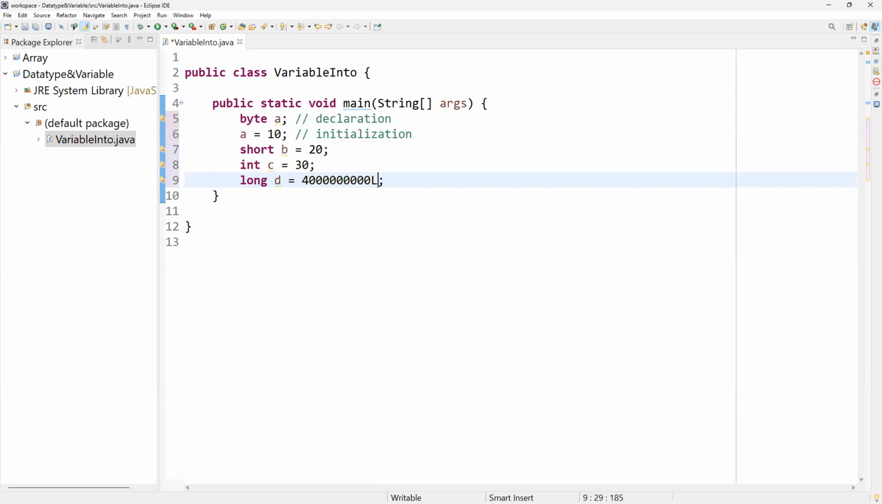So you have to remember that if the long value exceeds the maximum length of the integer, then you have to use this suffix, which is mandatory. Then the next is the float type. Let me create a float type value. If you create a float value without a suffix, it will always give you an error. It is mandatory to provide a suffix, f or capital F, for a float type value. Else you will get a compile time error.